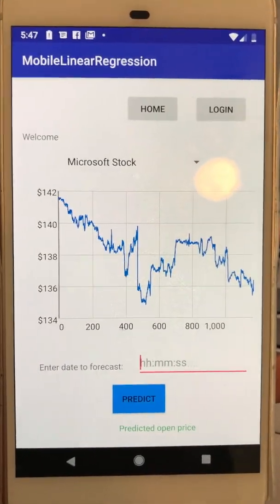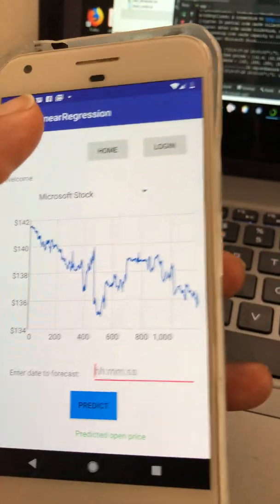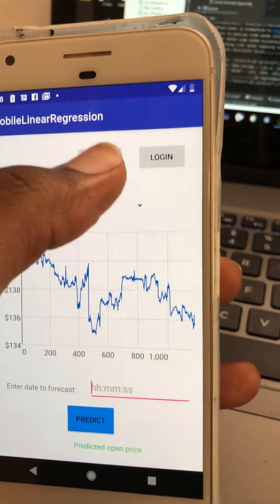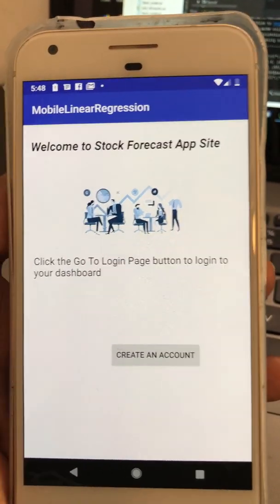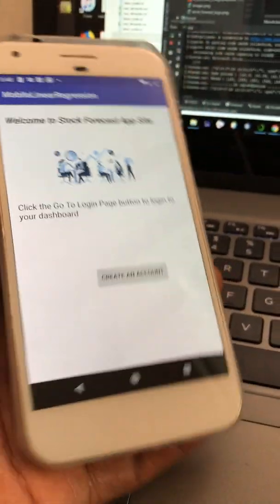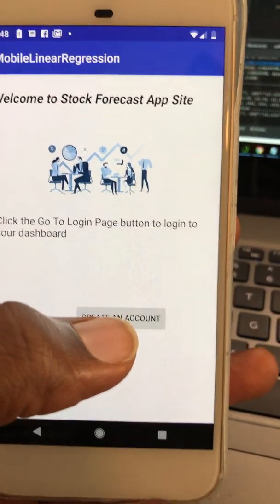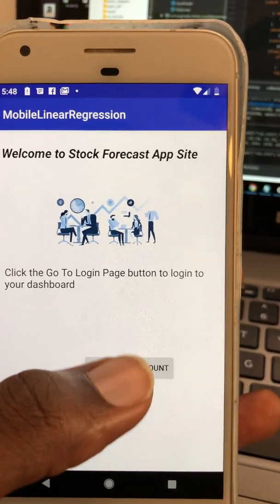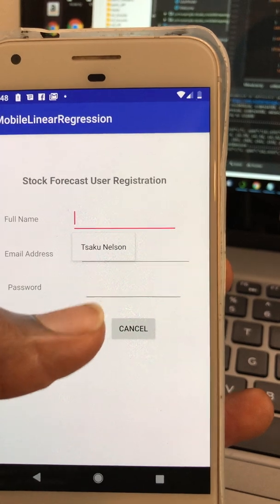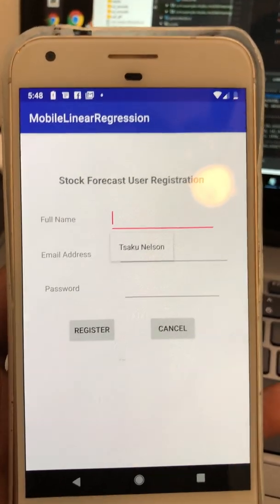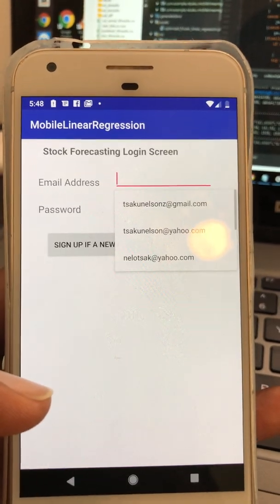Here is the app demo. On the app demo, I'm going to start off directly from the home button. With the home button, here is what we have. We can create an account. To create an account, we get to enter the full name, the address, and the password. And when we enter the full name, address, and password, we register the account.